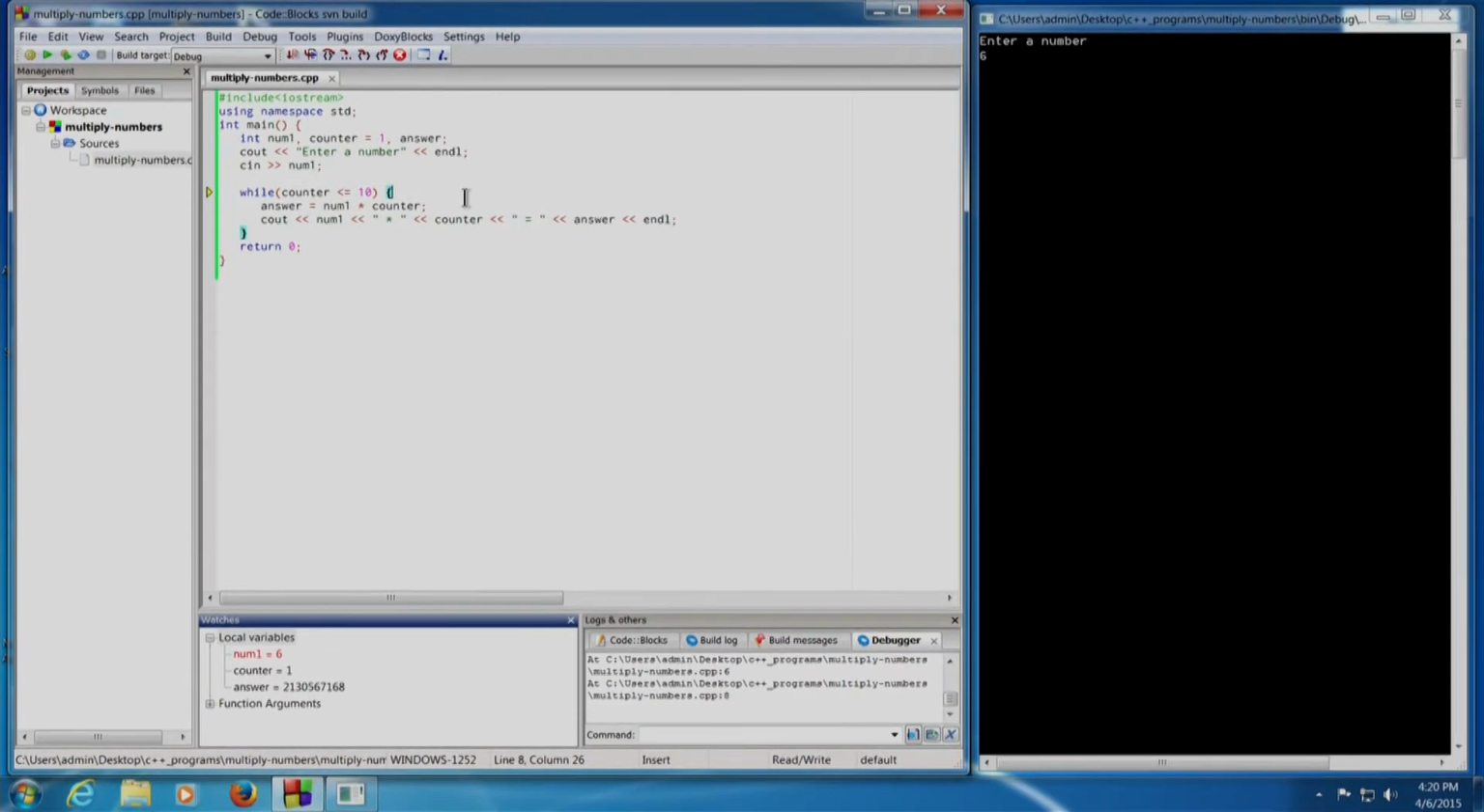Shift F7. Answer equal to num1 into counter will be executed. Now note that answer equal to 6 has been calculated. This statement, cout num1 into counter equal to answer, that is, I believe it should be 6 into 1 equal to 6, will be displayed when we again press Shift F7.